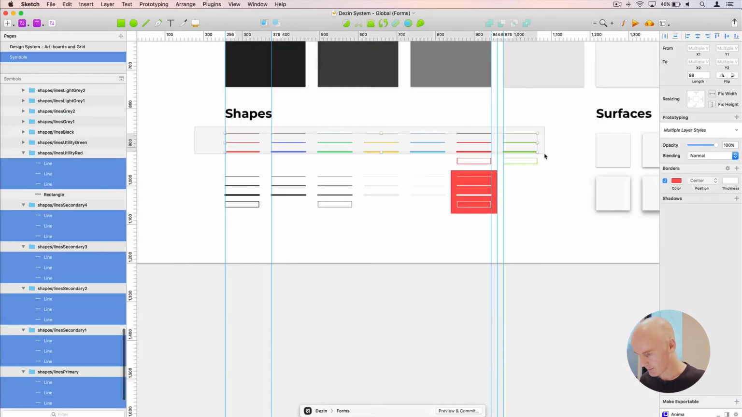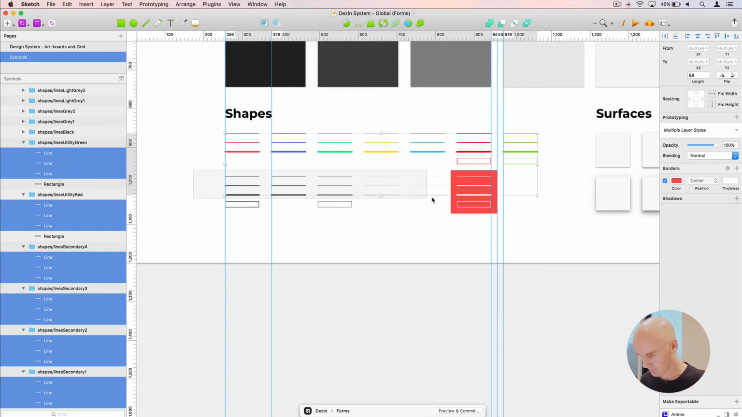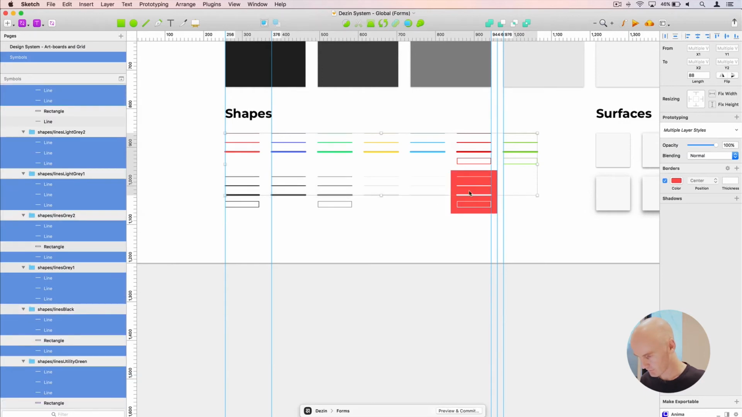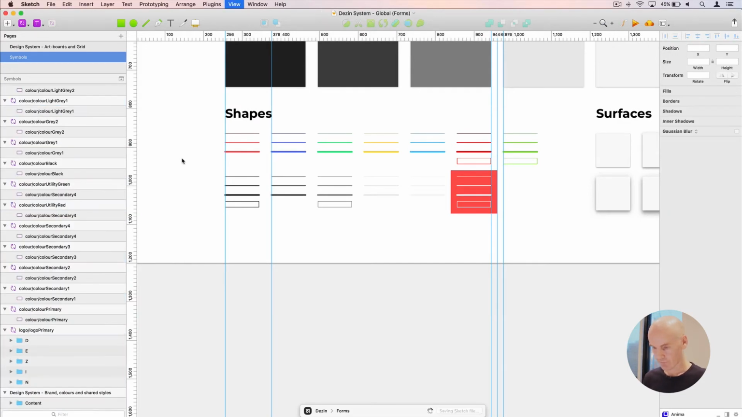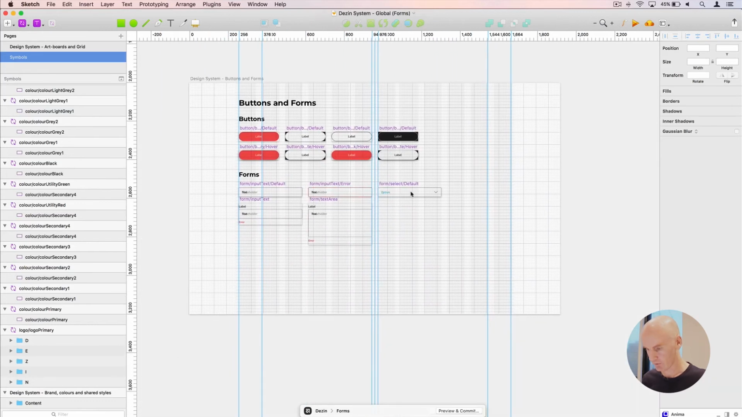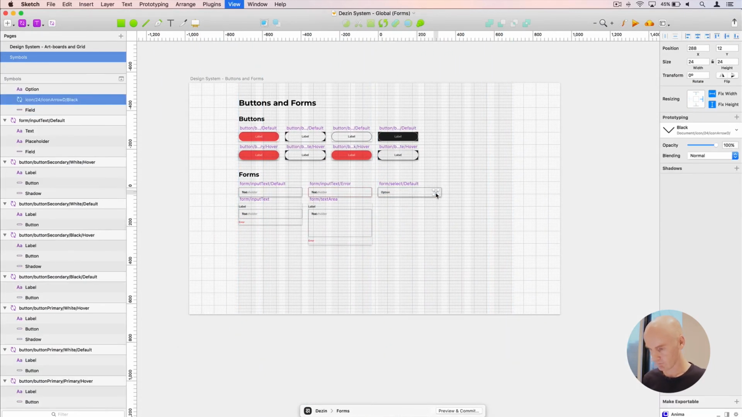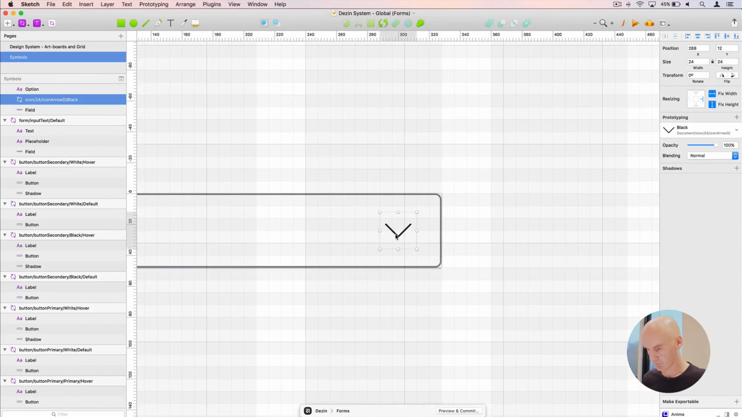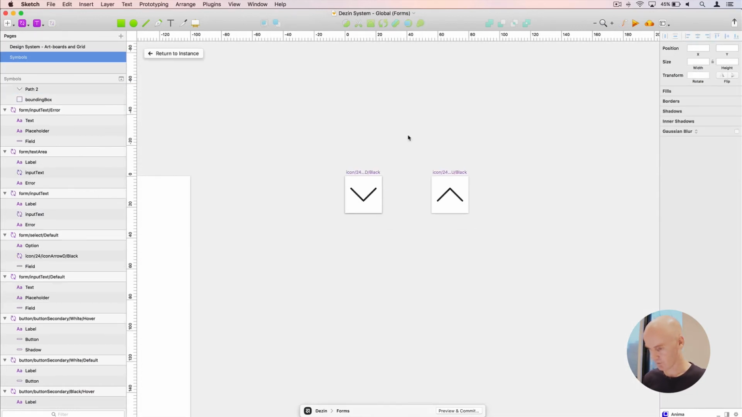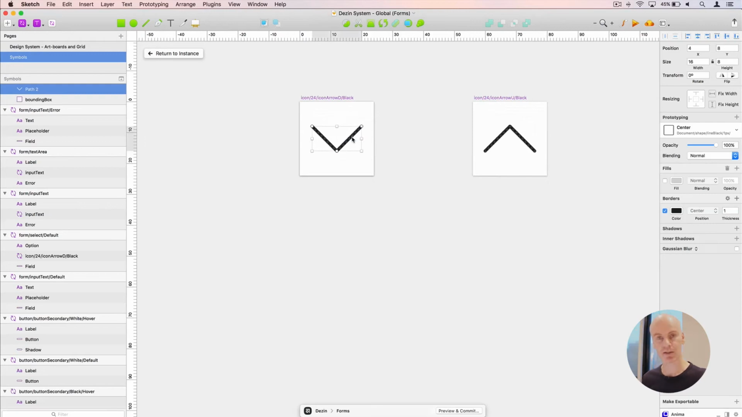Select all the lines, including the whites. Make sure they're all selected. Yep. Go over to borders and hit that little cog and change this from sharp joins to round joins, and then update all of them. Just to see where we're at, go back to the field. Go over to the symbols, and that's fixed it.